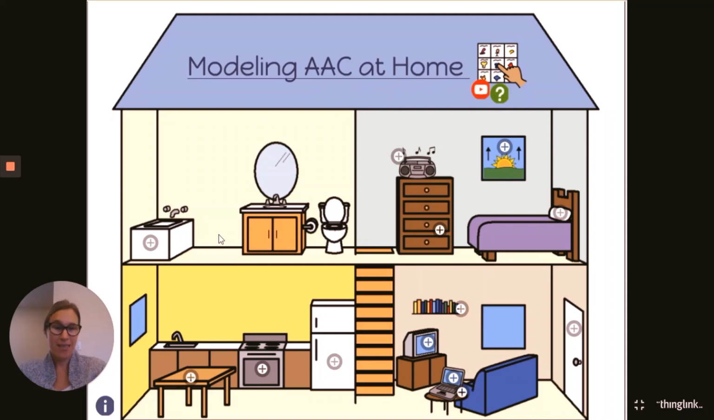The best way to get started is just making it available. And then when it's in those rooms and available, we as the adults will remember, oh yeah, I can actually model AAC during these times. So we'll start at the top up here. There's a link to a YouTube video you can watch about aided language modeling.